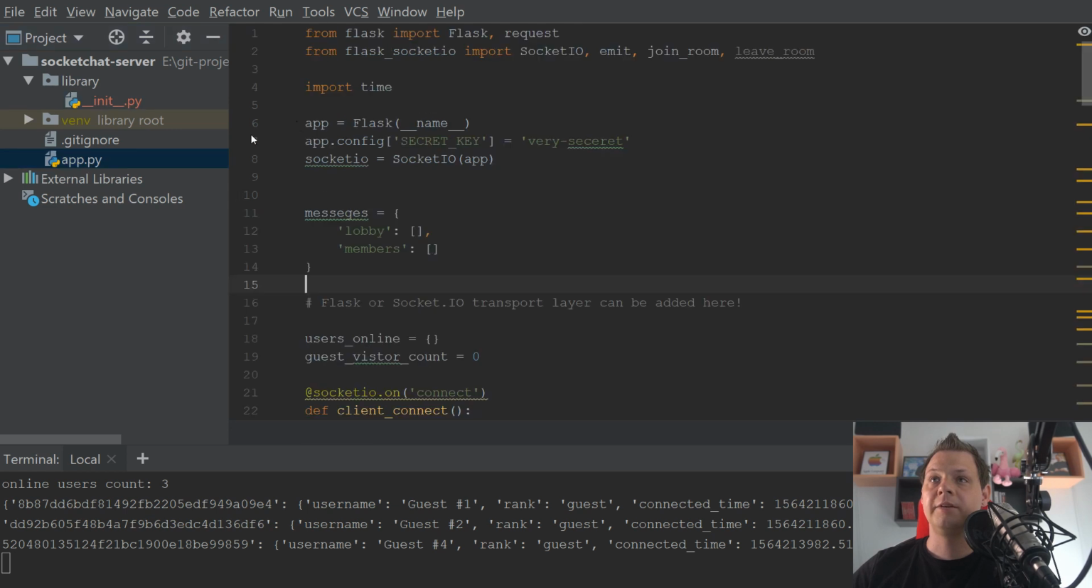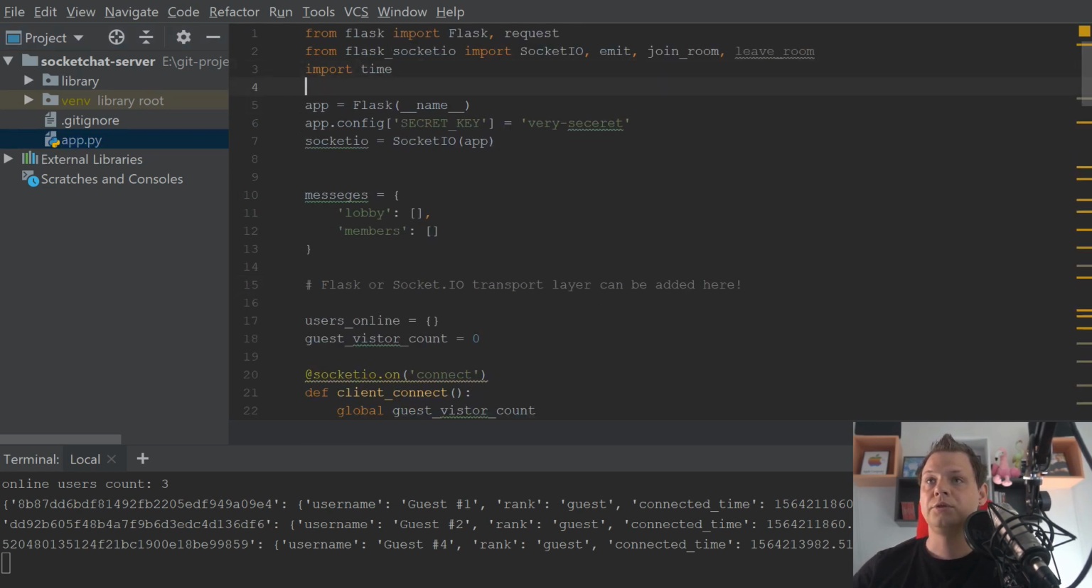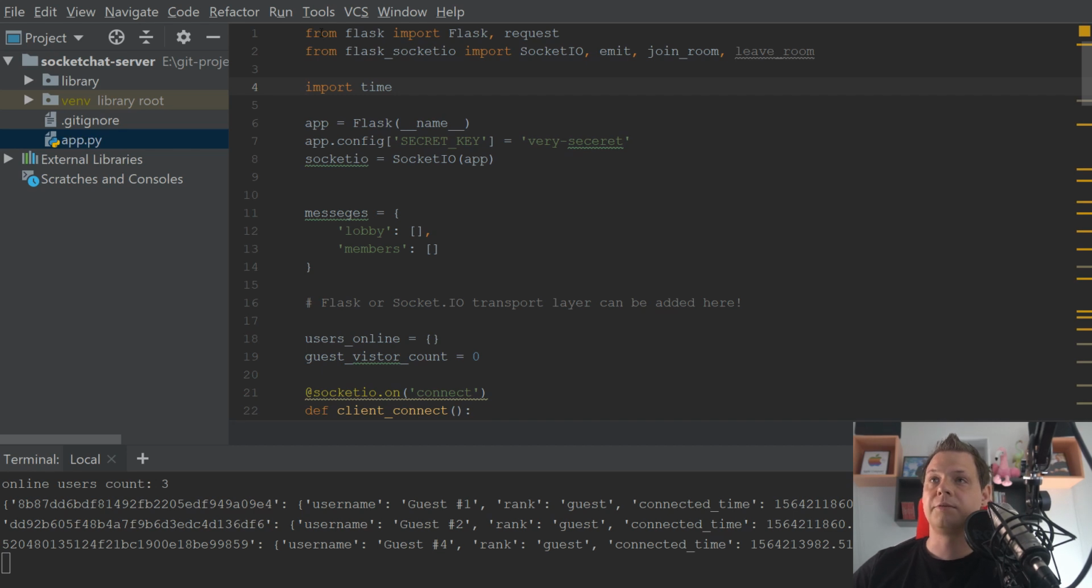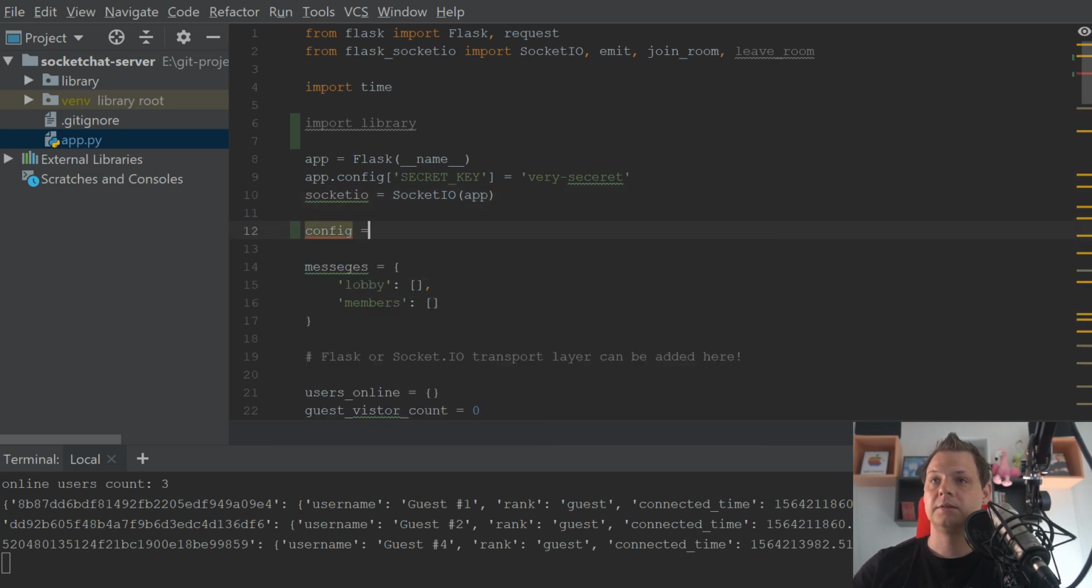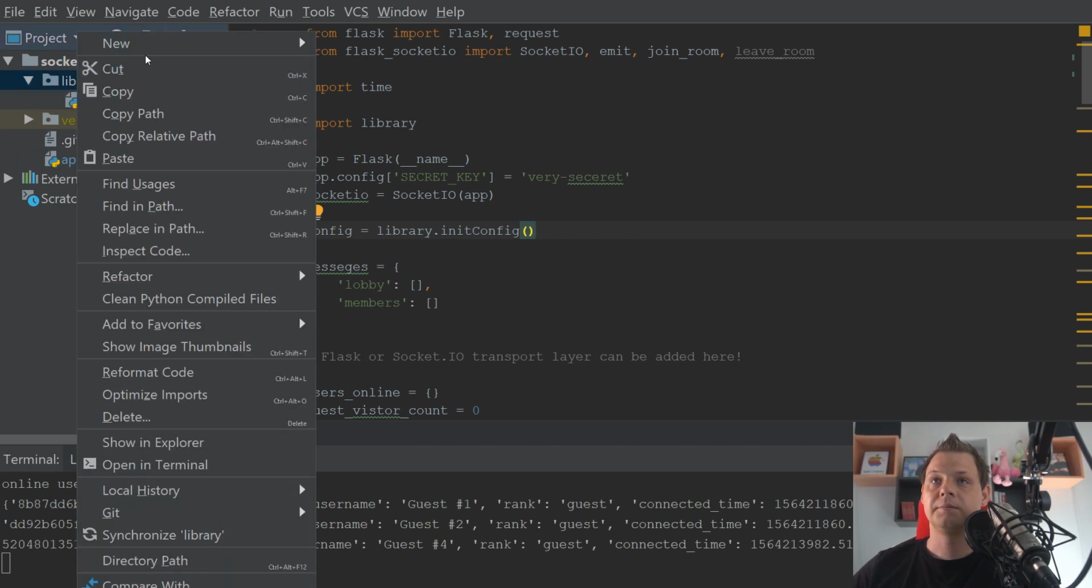And we need to go back to the app. Personally, I always have the from imports at the top, then the imports, and then my own libraries last. That's only because that's the way I love to have it. And then we have the config here, and we need to create a config file, else we get an error.